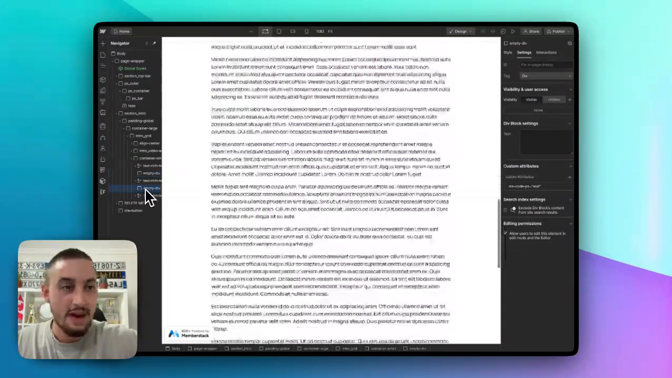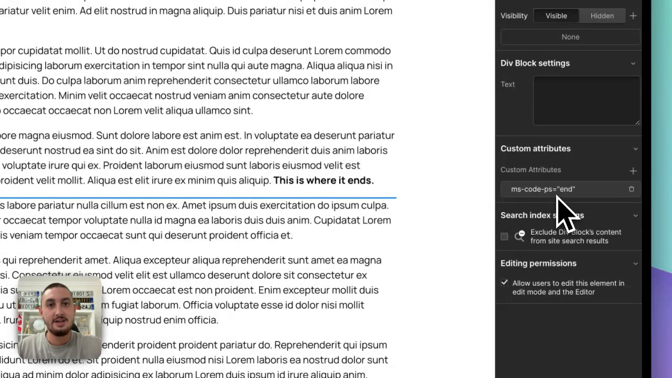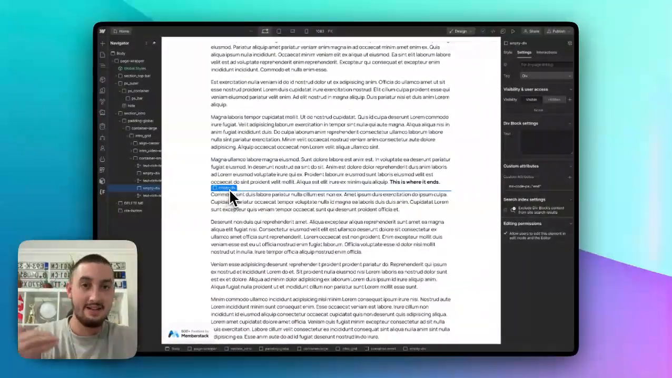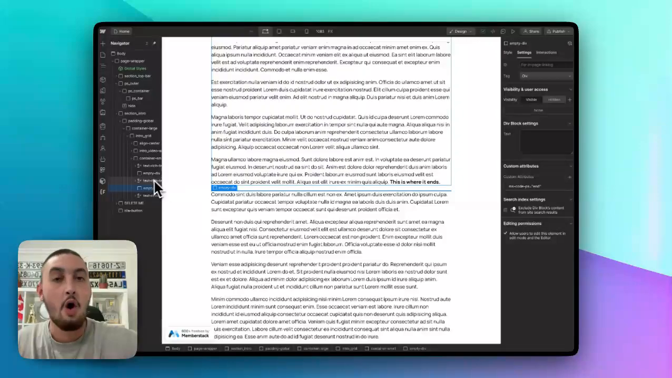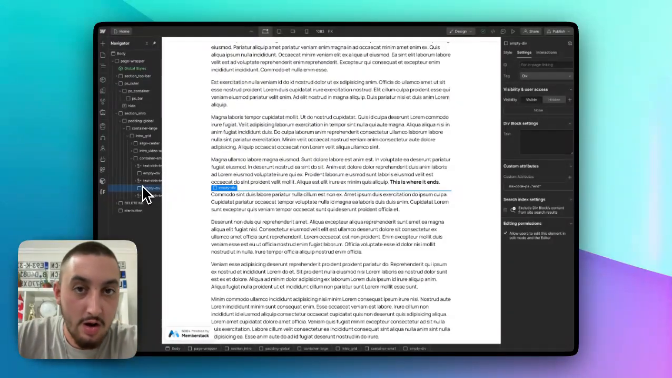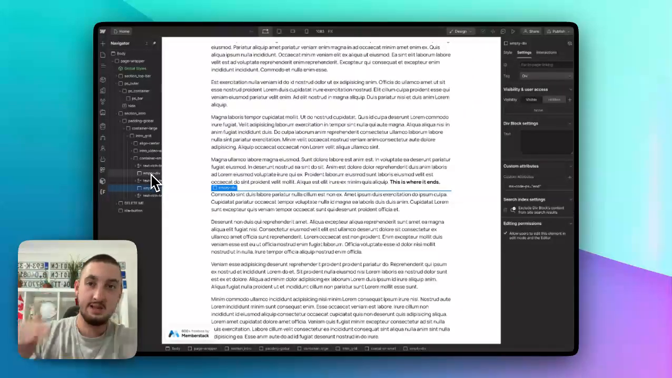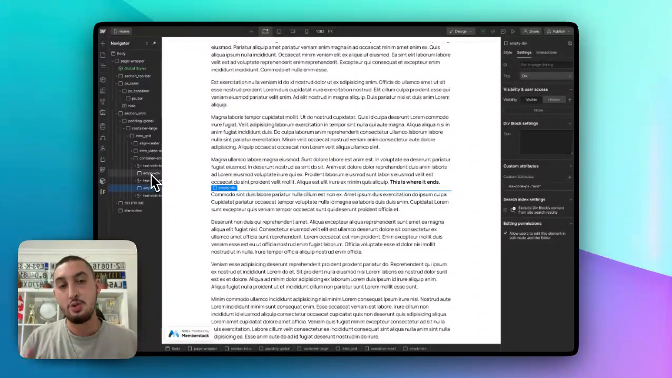And also we have ms-code-ps equals end. So similarly, this is going to set 100% to be at this point. You can have only a start or only an end. If you do that, then the default behavior is going to take over, which is the start and the bottom of the page. And also, like I said, you don't need to have these. If you want it to just be start of the page to end of the page, go right ahead. So as you can see, this is a super versatile setup. It is super easy and you can style it however you want.